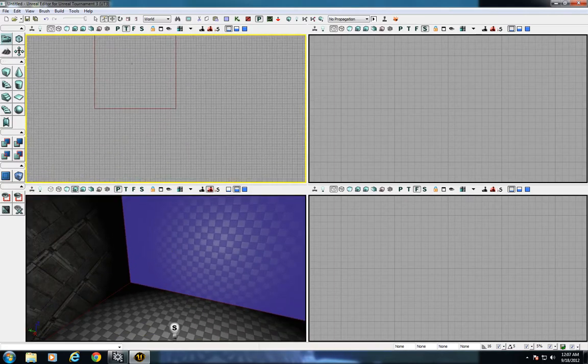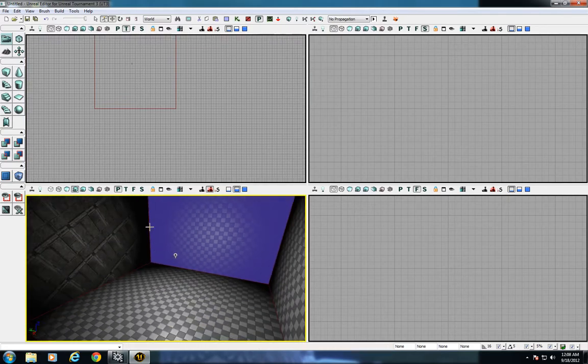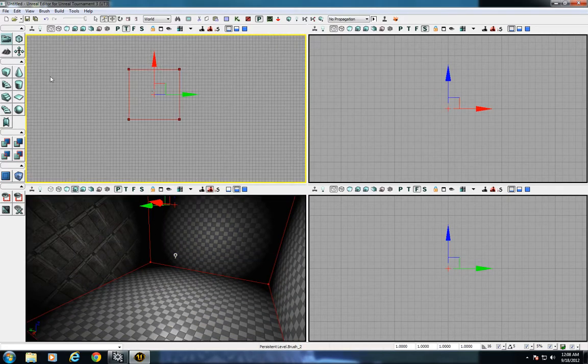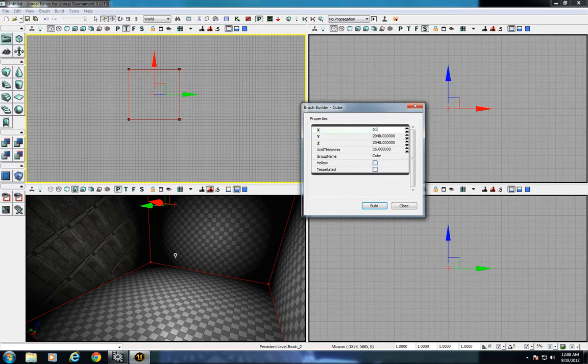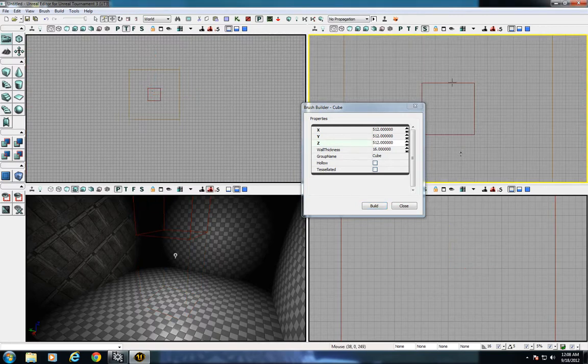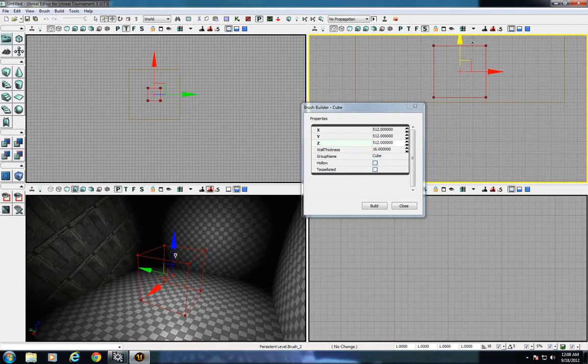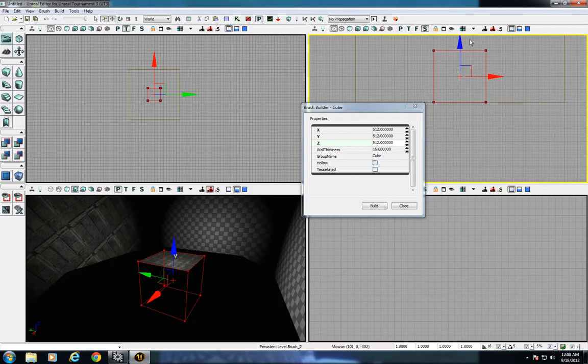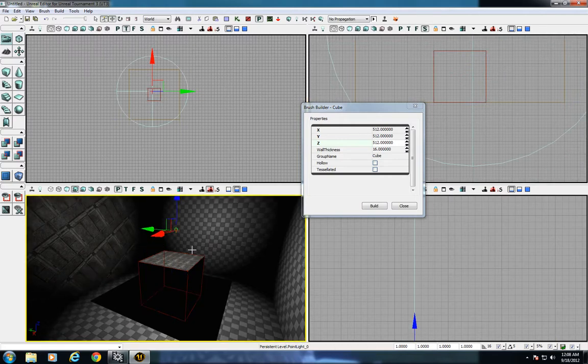This is your subtract and your add. So when you want to add matter to your world, if I decrease the size of this box, if I click the add button, I create matter, fill it in. Or if I hit the subtract button, I take away matter.